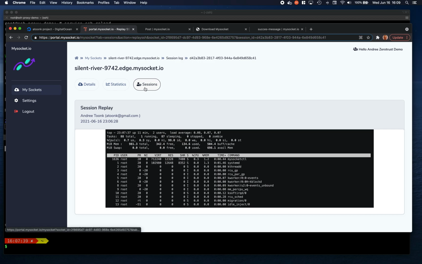So hopefully this showed you how easy it is to use and how powerful it is to log in with just your single sign-on credentials and get live session recording and the ability to kill sessions.